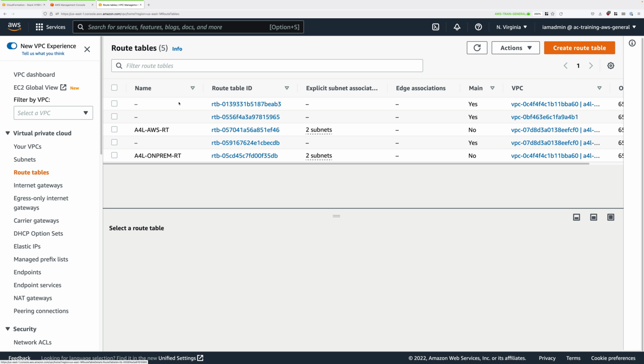We have A4L-AWS, which is the route table for the AWS VPC, and then we have A4L-on-prem, which is the route table for the simulated on-premises environment. And we need to edit both of these, adding a route for the other VPC.